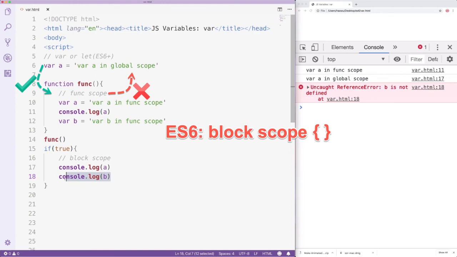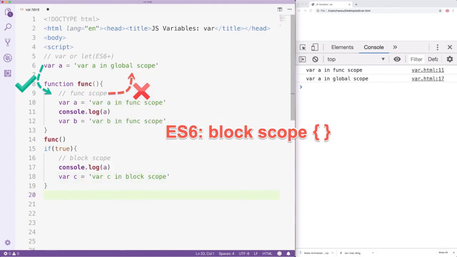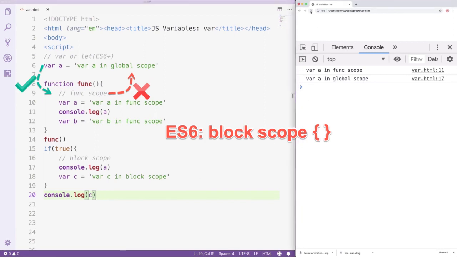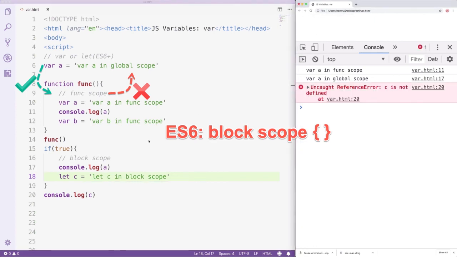But there's a problem with block scope. It's not supported by var. For example, we create a variable c in the if statement. We can still access it from the global scope. To create variables that support block scope, ES6 offers us a new way of declaring variables, let. We can see after we have switched var into let, we can no longer access c from the global scope.